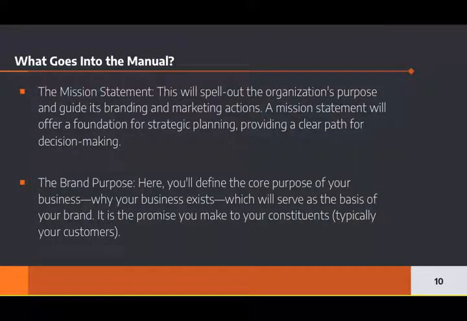What goes into the manual? The mission statement. This is a spelled out organization purpose and guide. It guides its branding and marketing actions. A mission statement will offer a foundation for strategic planning, providing a clear path for decision making. The brand purpose. Here you'll define the core purpose of your business, including why your business exists, which will serve as the basis of your brand. It is a promise you make to your constituents, typically your customers.